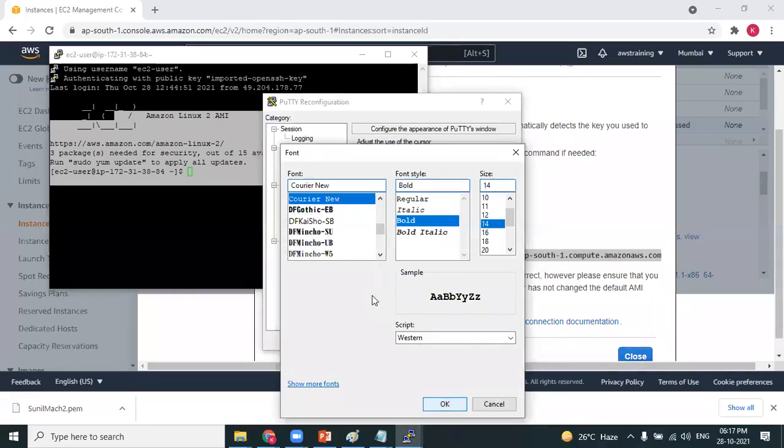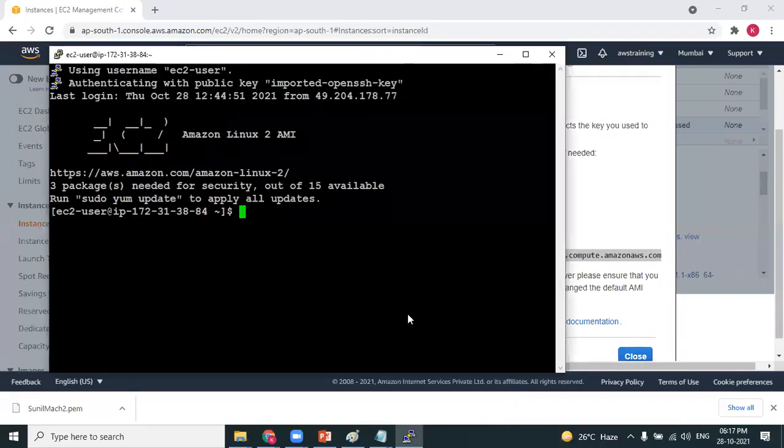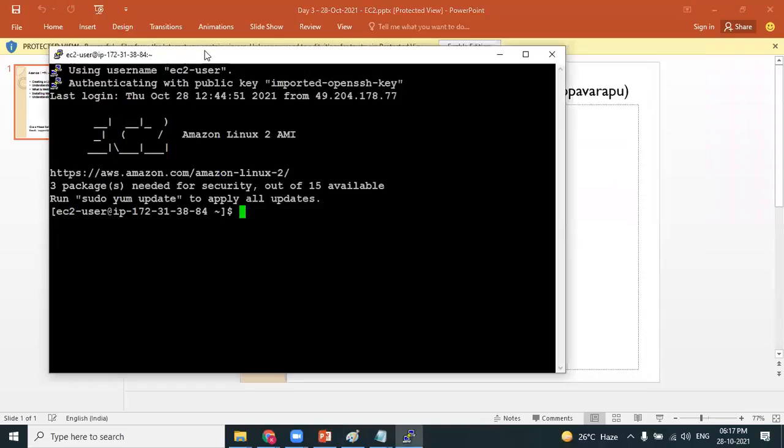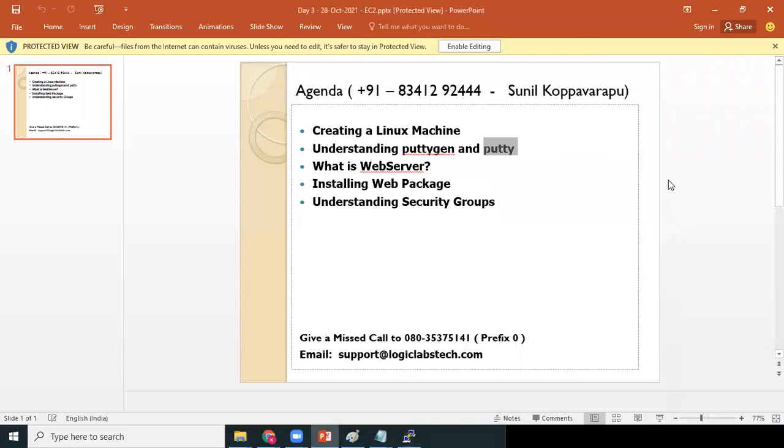So where are we standing in our day-wise agenda? You now know how to create a Linux machine. Done. You understand the importance of PuTTYgen and PuTTY. PuTTY is the final terminal we use for connecting to the Linux machine, but PuTTY needs a PPK file. PuTTYgen is software that takes the PEM file and generates the PPK file.